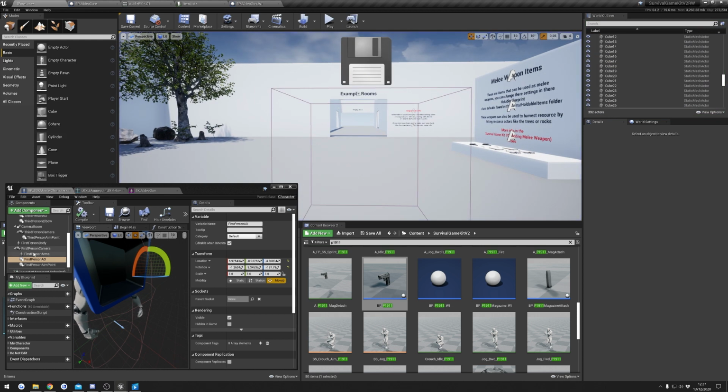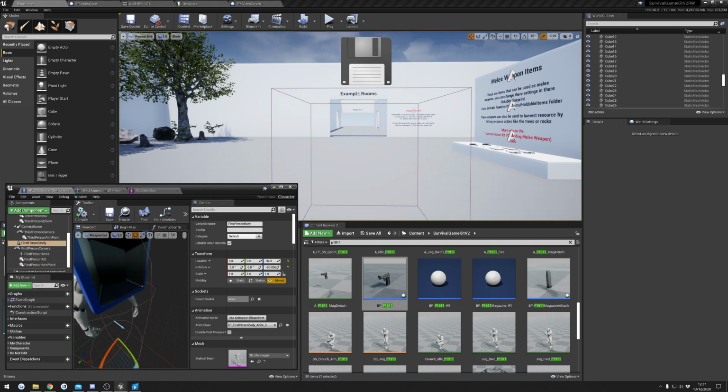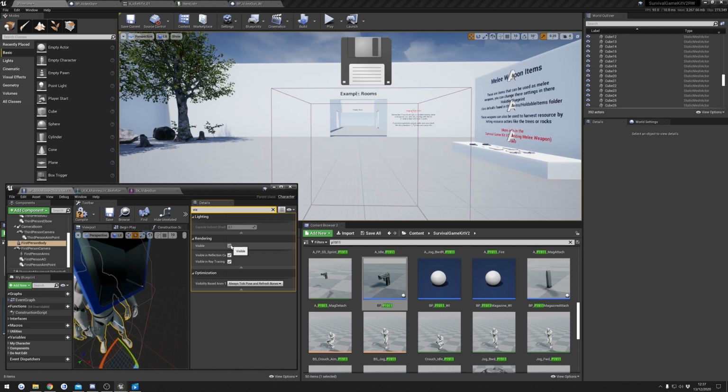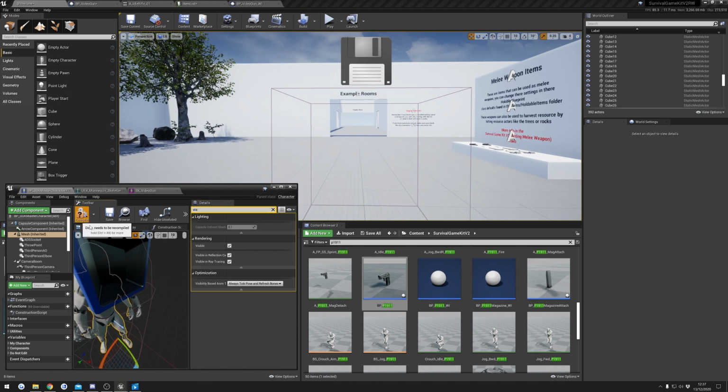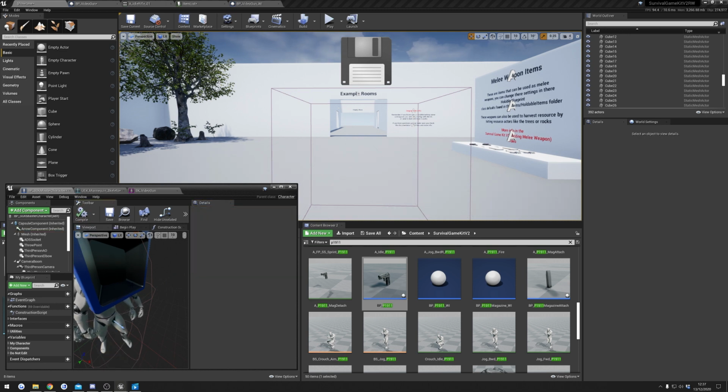Now we just want to show our third person again, so we'll go to first person body, search for Viz, tick on visibility, and then do the same for our mesh down here. We'll search for Viz and tick on visibility so we can see our third person meshes when we play again.